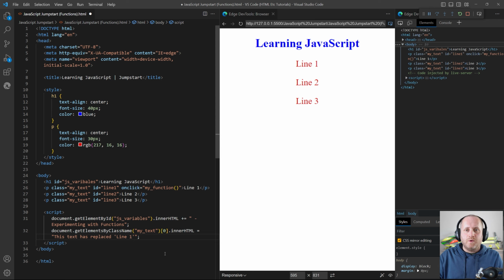And so now when we save this, we should see line 1 be replaced with experimenting with functions, and we should see the header tag, which is the first thing that we're changing there, with the plus equals operator, with experimenting with functions added on to the end of learning JavaScript. So I'm just going to click save now.